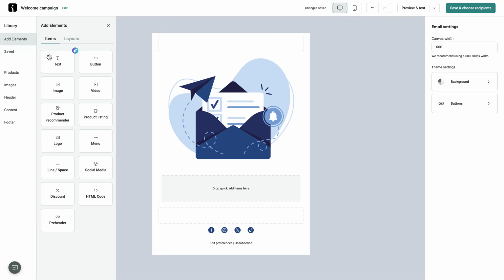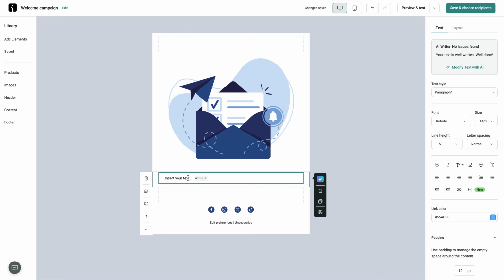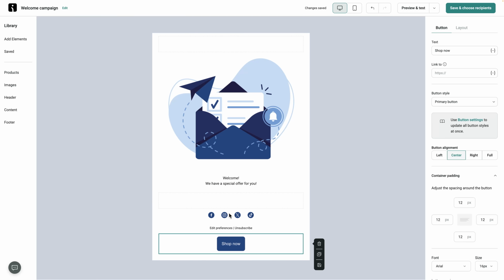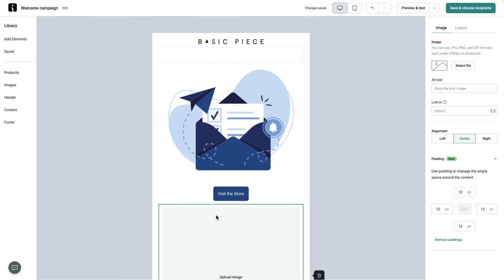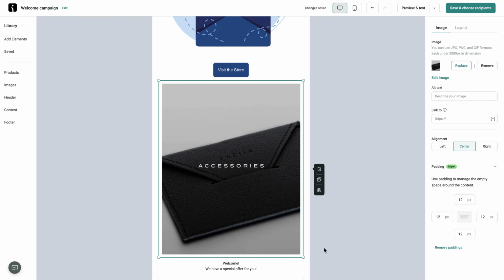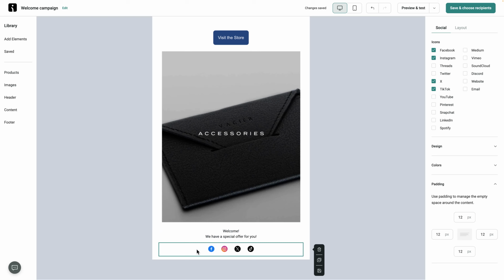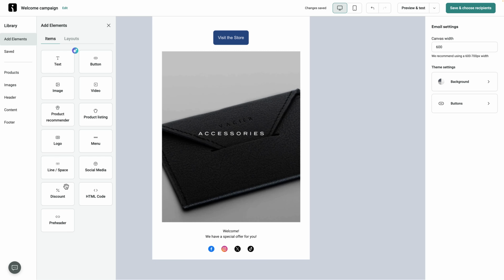Add or edit text, buttons, images, social media icons, and discount codes.